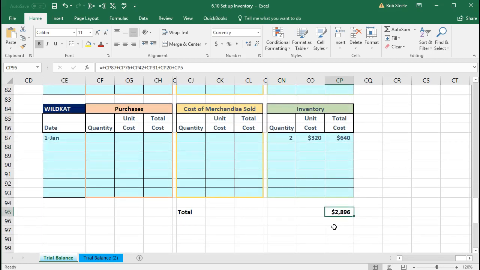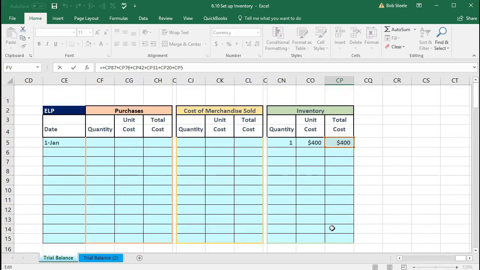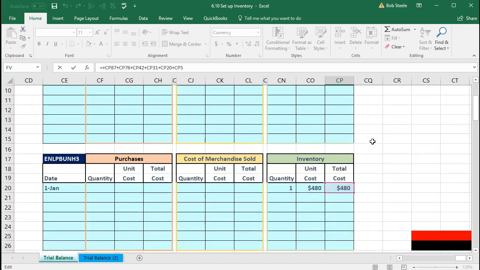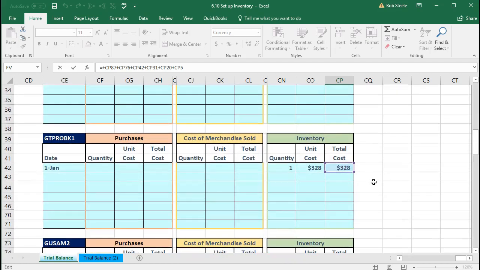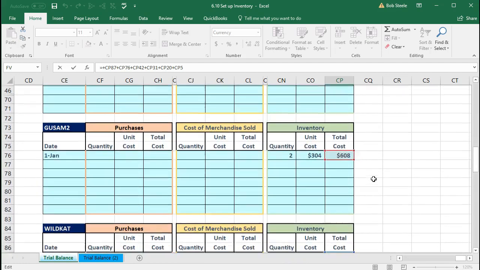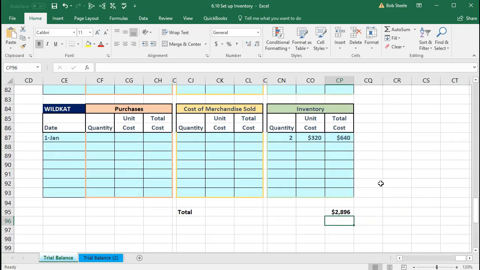It's going to calculate for us. We're going to have to adjust that as we go. If we double click on that, however, we can see, scrolling up, all the highlighted areas. So it's the 400, and here's the formula in CP87, plus the 480, scrolling down, plus the 440, scrolling down, plus the 328, plus the 608, plus the 640, and if we select enter, that gives us the 2,896.